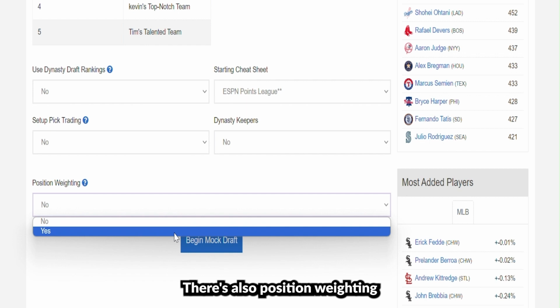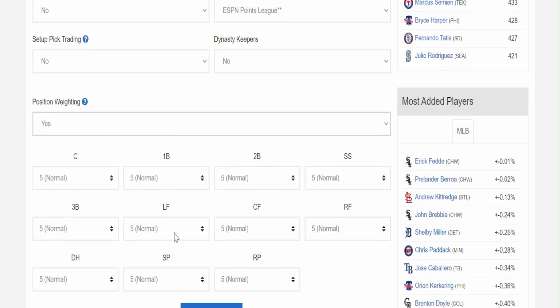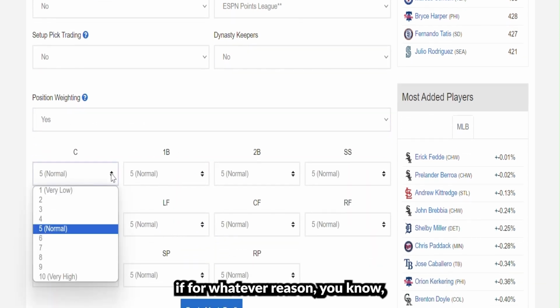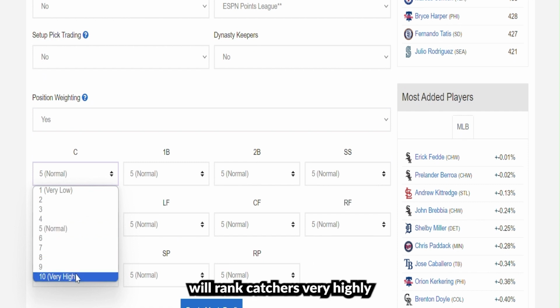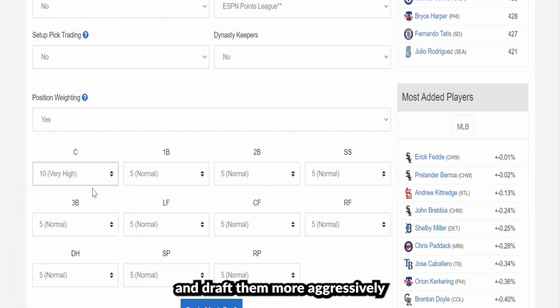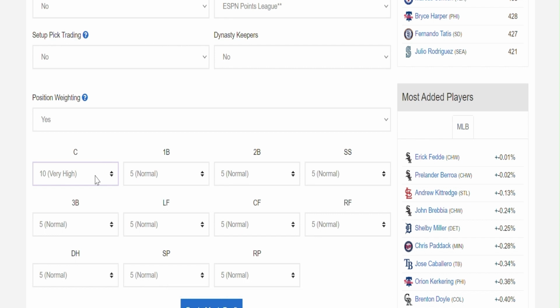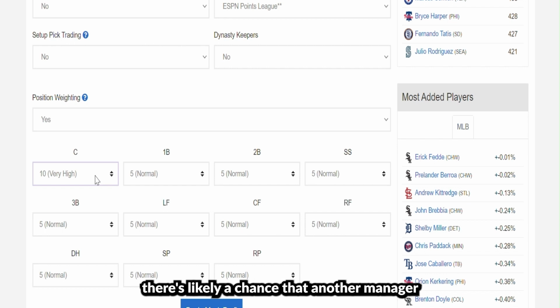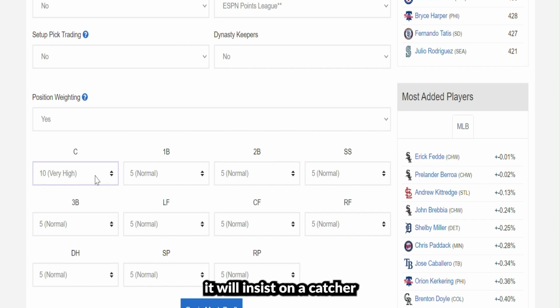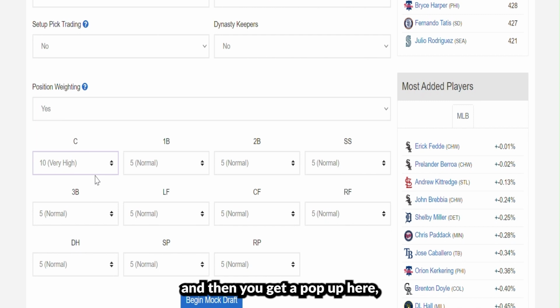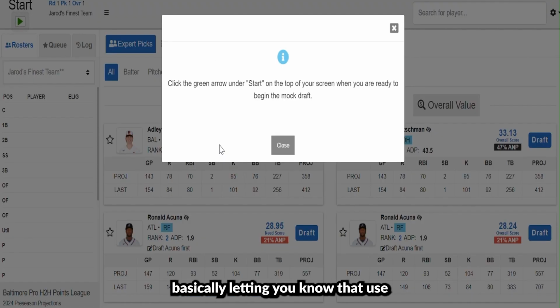There's also position weighting options as well. So for example, if for whatever reason you know the managers in your league will rank catchers very highly and draft them more aggressively than they otherwise would in a normal draft, you can set that, and when it comes time to make a recommendation to you, the system knows that there's a likely chance that another manager will take a catcher, and so if that's one of your team needs, it will insist on a catcher when it normally otherwise wouldn't have.